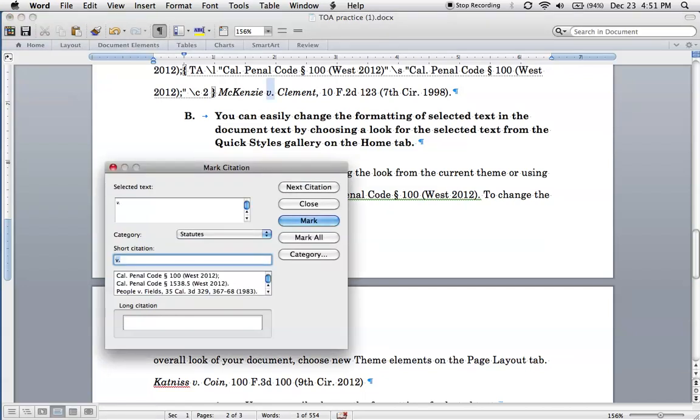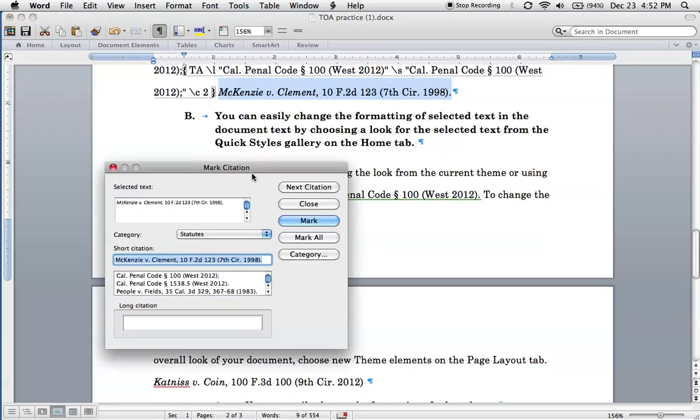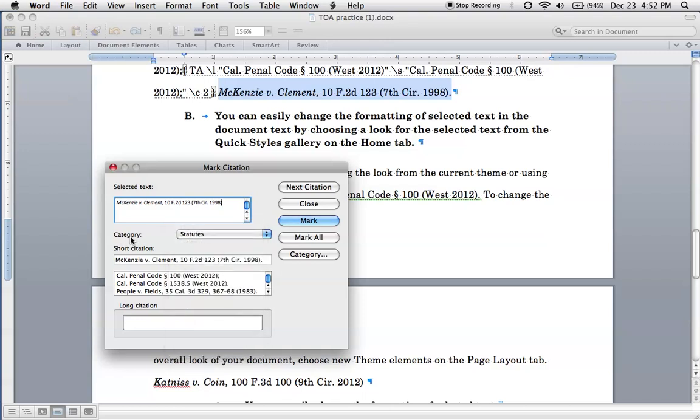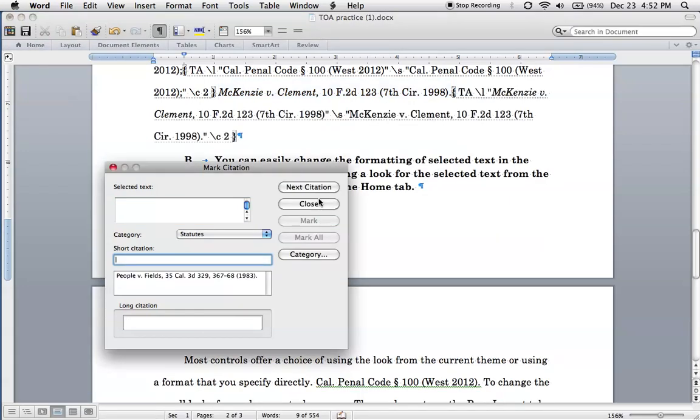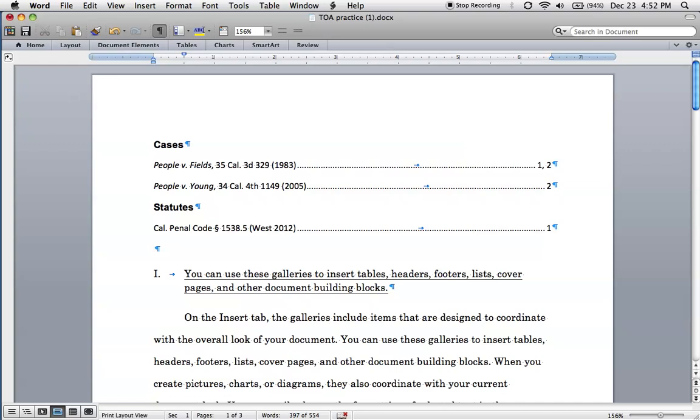Well, let's do one more. Next citation, Mackenzie v. Clement. But let's intentionally make a mistake here. So this is a very common mistake, and we'll just show you how to fix it. I'm going to select this. Go right here. This looks fine. Take off that period. And let's suppose that I forgot to change this from statutes to cases. I just left this as statutes. Let's see what happens. I'm going to hit mark. And now close.